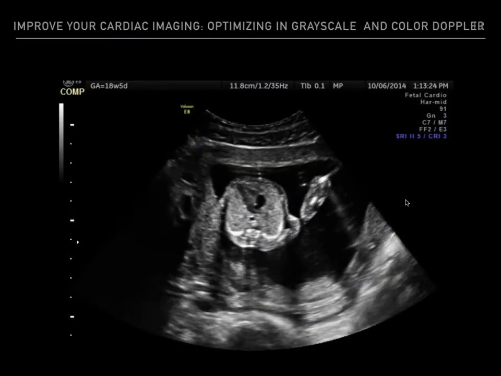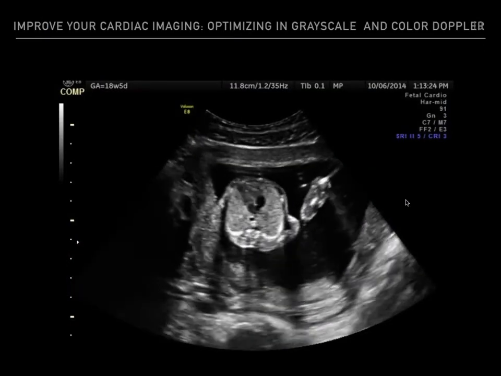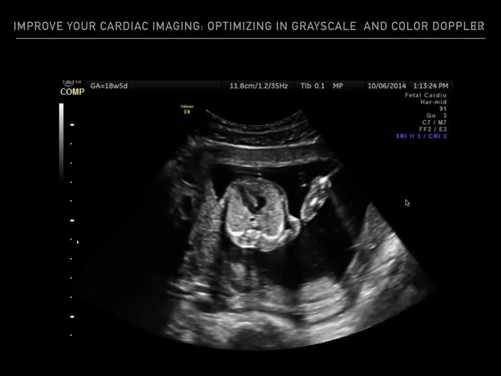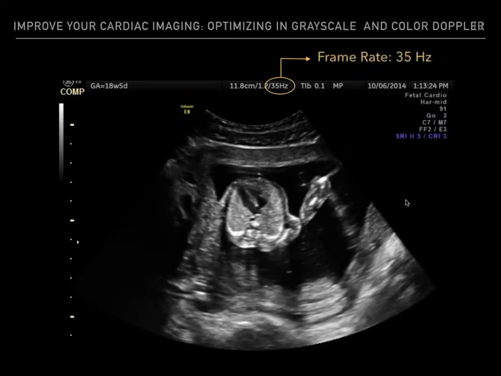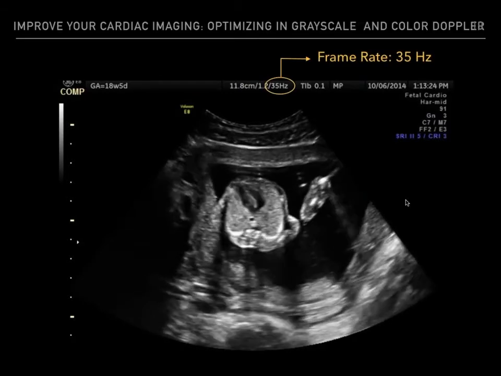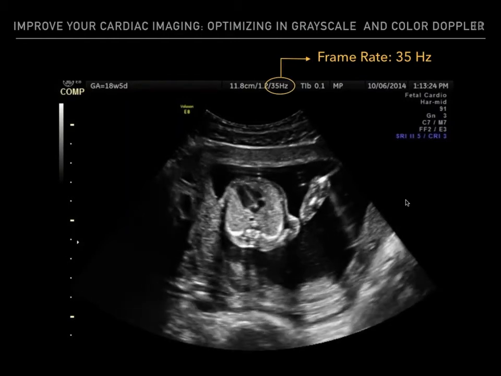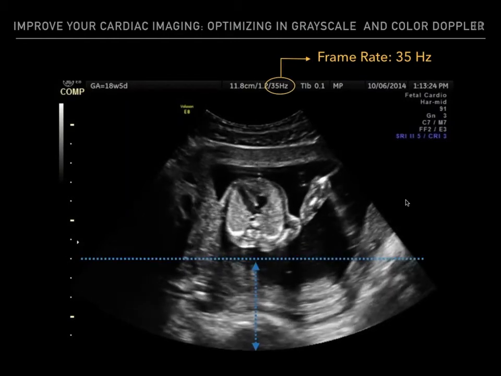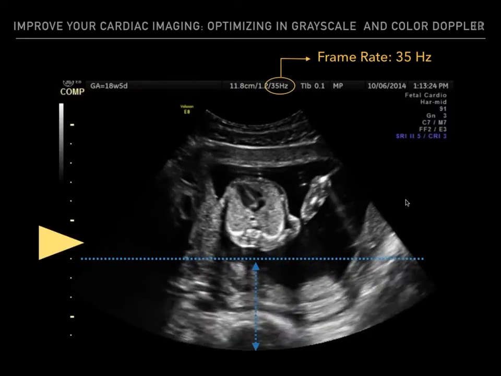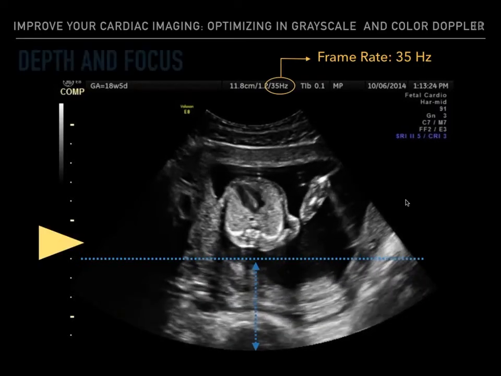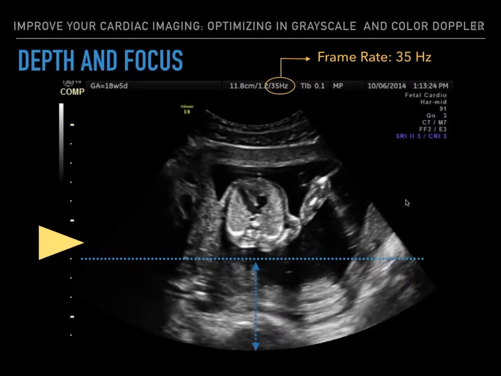So this is the first image you see when you start scanning. How can we improve this image? But before we move on, let's take note of the frame rate at 35 Hertz. Increasing the frame rate also improves temporal resolution, so let's go ahead and focus on doing that. Let's get rid of this unnecessary depth and make sure that your focus is at the region of interest. This is actually called depth and focus.